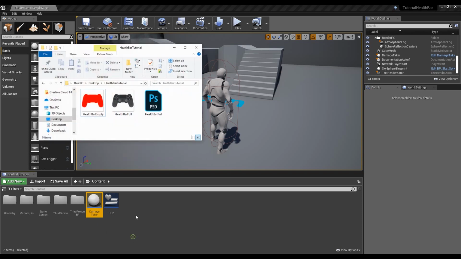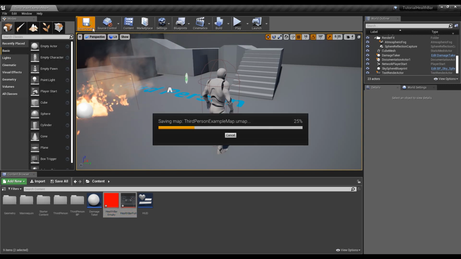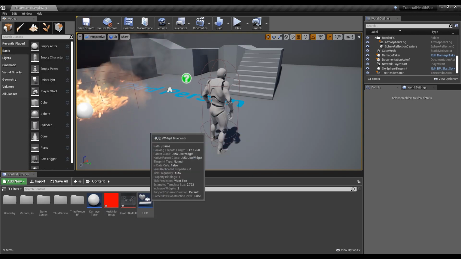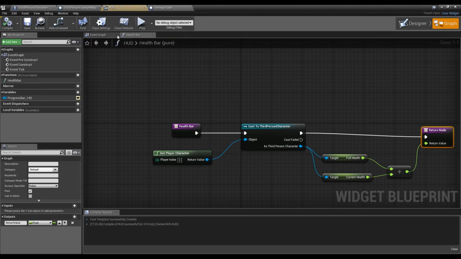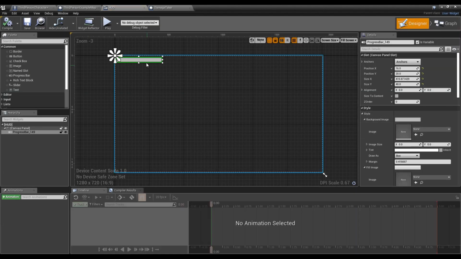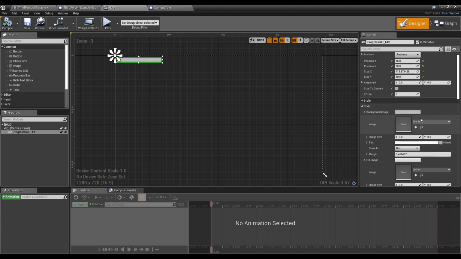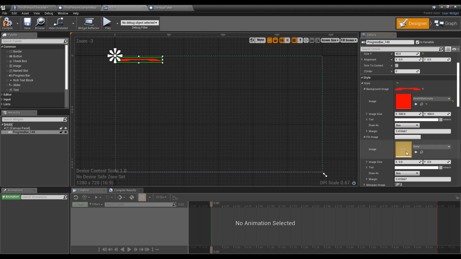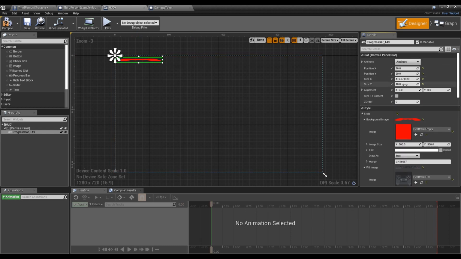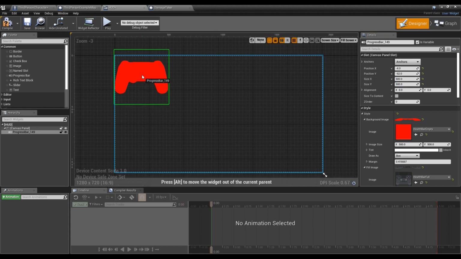Okay. Then go back into your project. Bring up the health bar. Drag the two in, save. Then what we're going to do is go to our HUD, go back to the designer, and on style background image, we're going to change that to the health bar empty. So this is going to be the background image of the health bar, and then on health bar full, just change the positioning and size of it. We should do 500 by 500, as that was the pixel size of the Photoshop document.